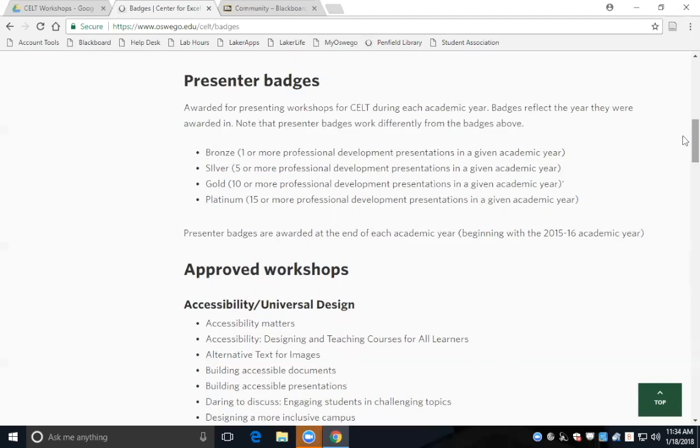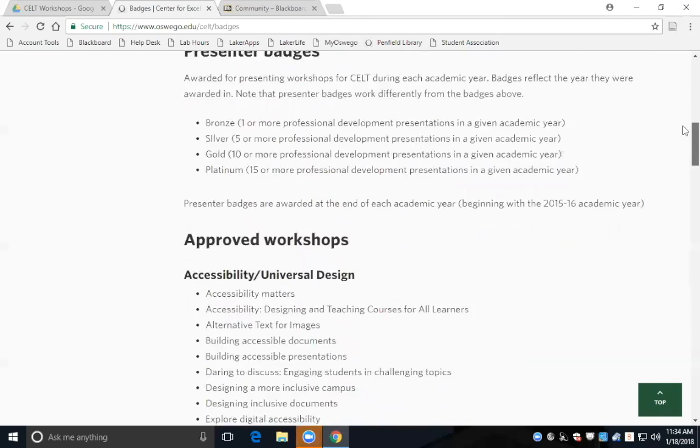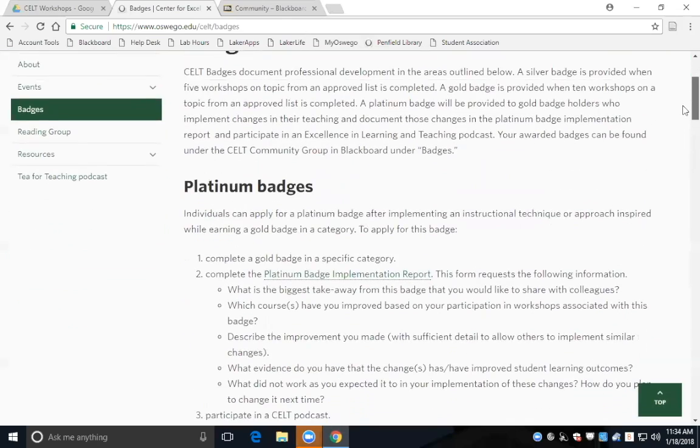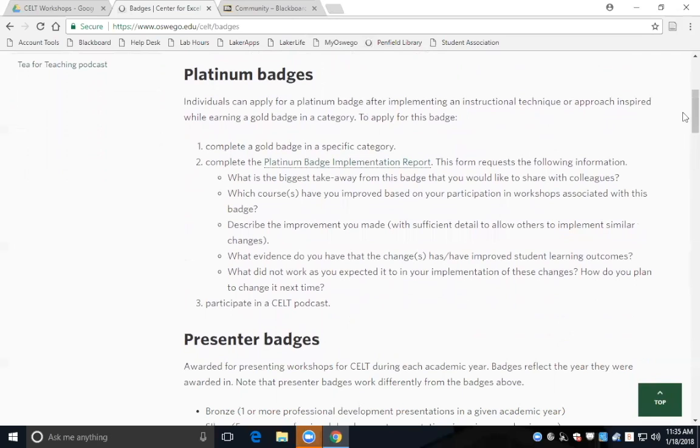I'm on the wrong page. But if you go down, so if you have 10 workshops in a category, you get gold. And then for the platinum badge, we have a form where people write up what they did. They'll provide an assessment of how it worked and describe how they assess the outcome. They describe why they did this and how it worked. And this will be shared somehow with everyone else. We don't have anyone who's done this yet. It hasn't been around that long.